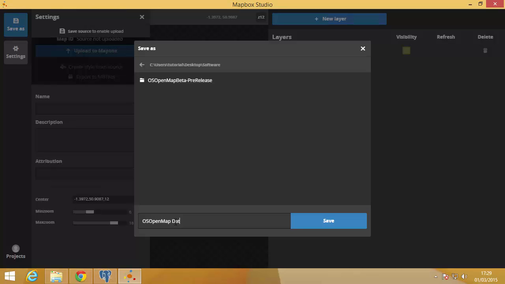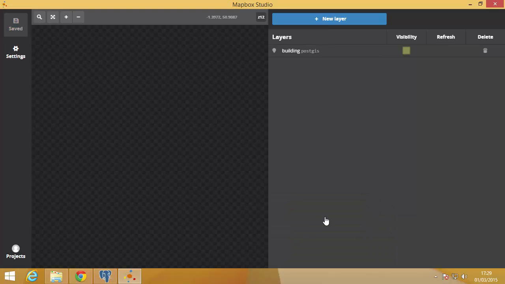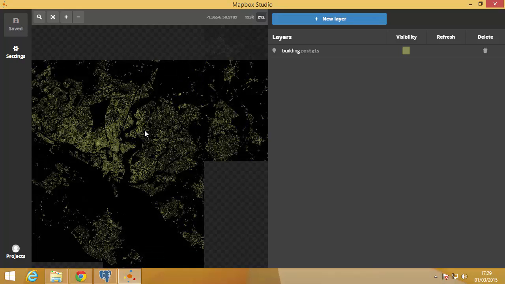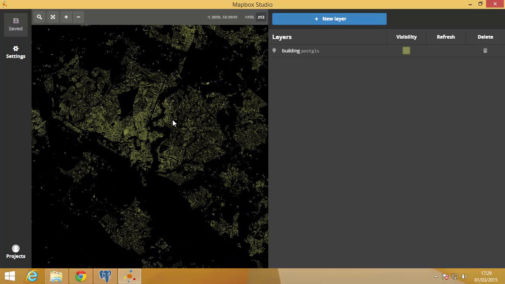And give it a descriptive name. Click save. So this is going to just save the settings, not actually saving the data, it's saving the settings that we just created, so the layer and the link to Postgres locally on my machine. And then hopefully, as you see there, we start to get some buildings rendered, which makes a lot more sense.